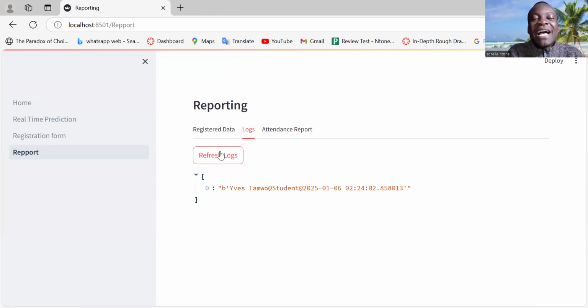So you can see now, before there was nothing. I think we saw that together. It was an empty array. It was an empty list. There was nothing in it. Now there is one person. If Tamu is the student, you have the date and the time he came to school at 2:24 a.m. and 2 seconds and even milliseconds.